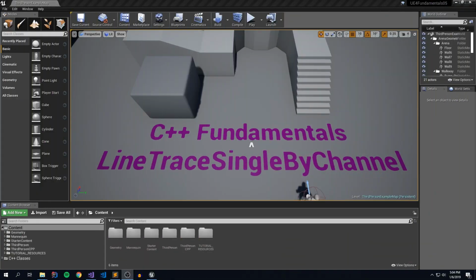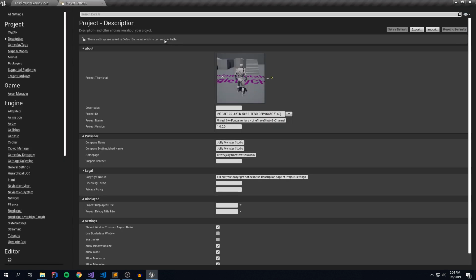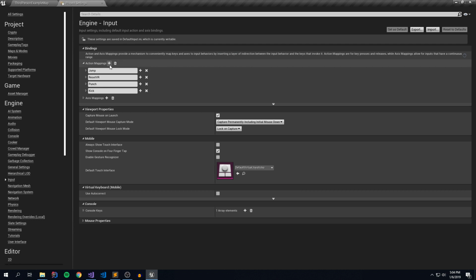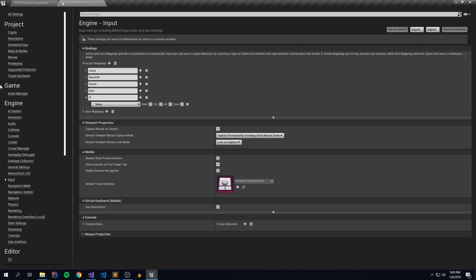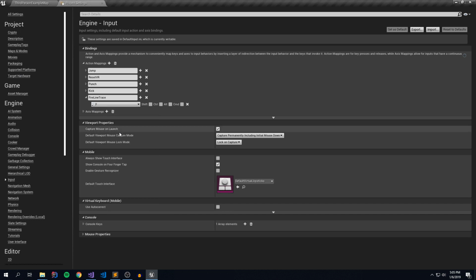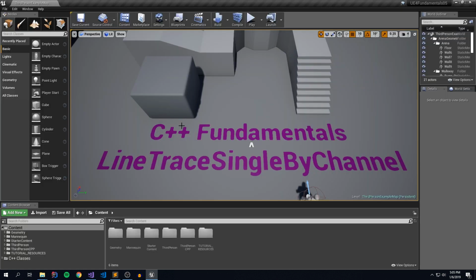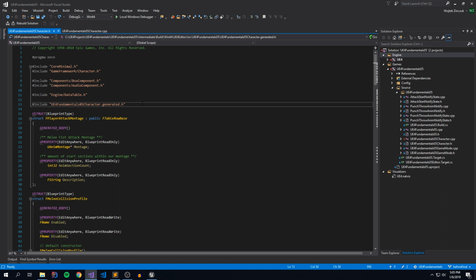Alright guys, so let's get right into it. We're going to begin by introducing a new action mapping for our fire event, or fire line trace event. To do so, we're going to go to project settings, input, and under action mappings, we're going to add a new one called fire line trace. And we're going to map this behavior to our F key. F for fire. Okay, cool. So we've got a button map. Now let's go back into C++ and actually start fleshing out this line trace function.